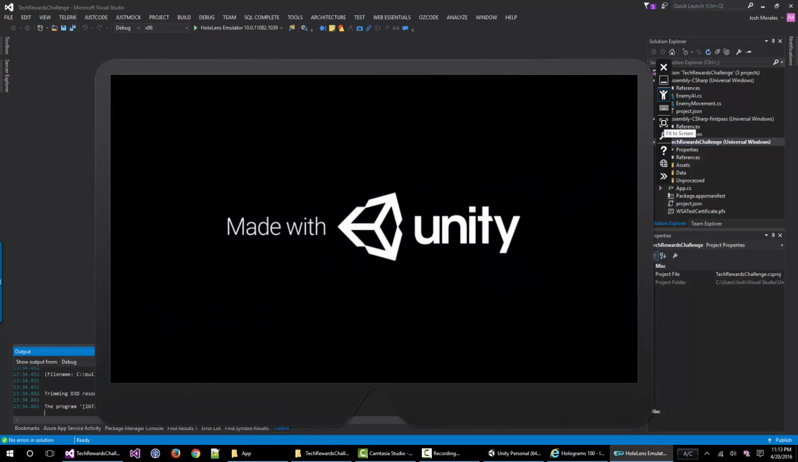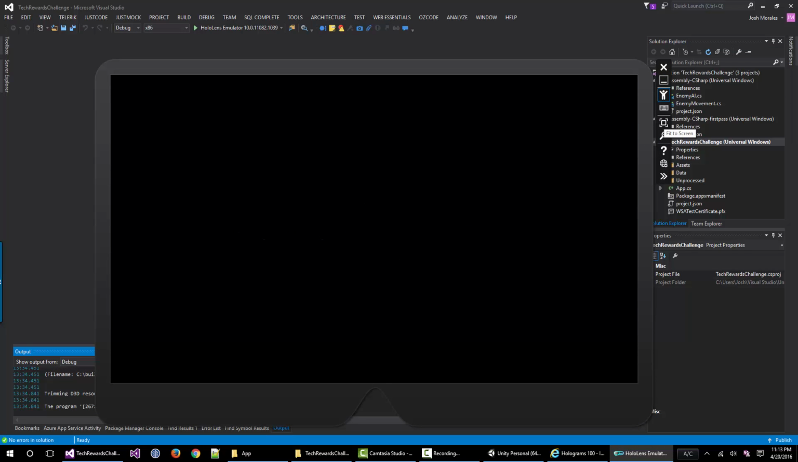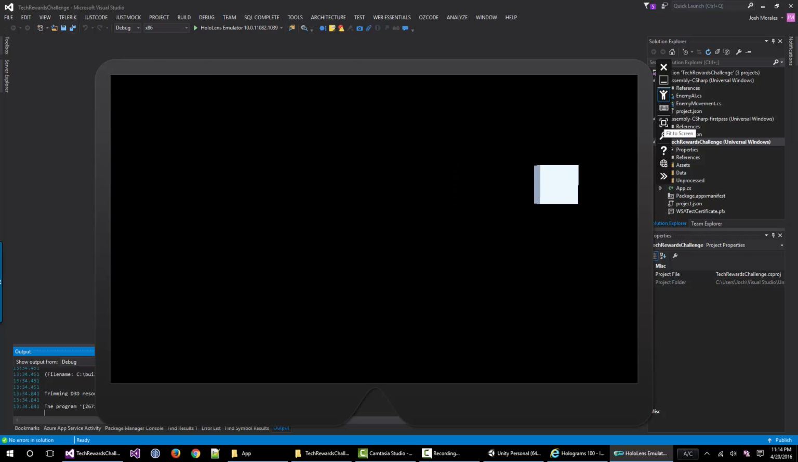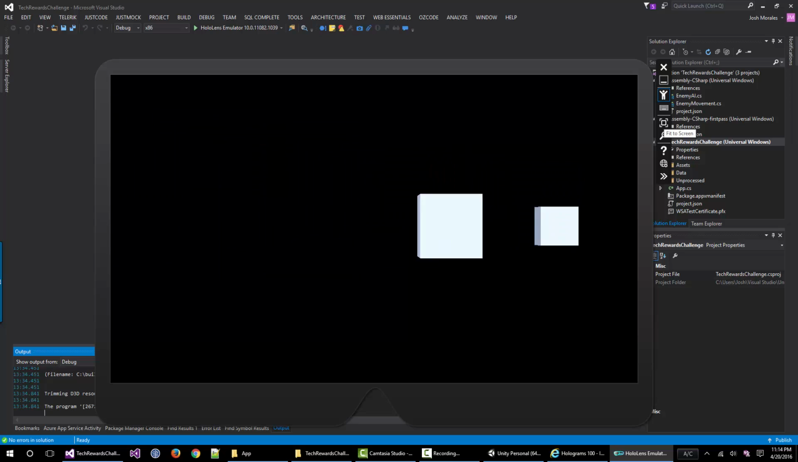So now we see we get the full screen logo, and I think let me kind of pull back a little bit. I think the cubes are, there we go. They're just out of view. I think I may have messed up the camera position a little bit. But now you can see we get the 3D view that we expected.